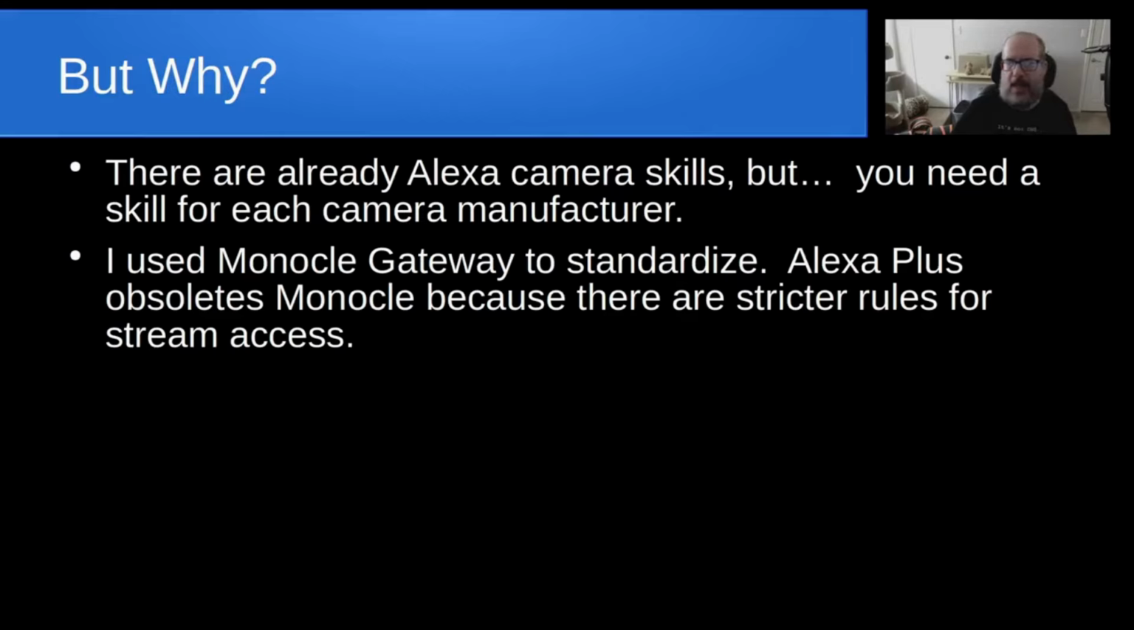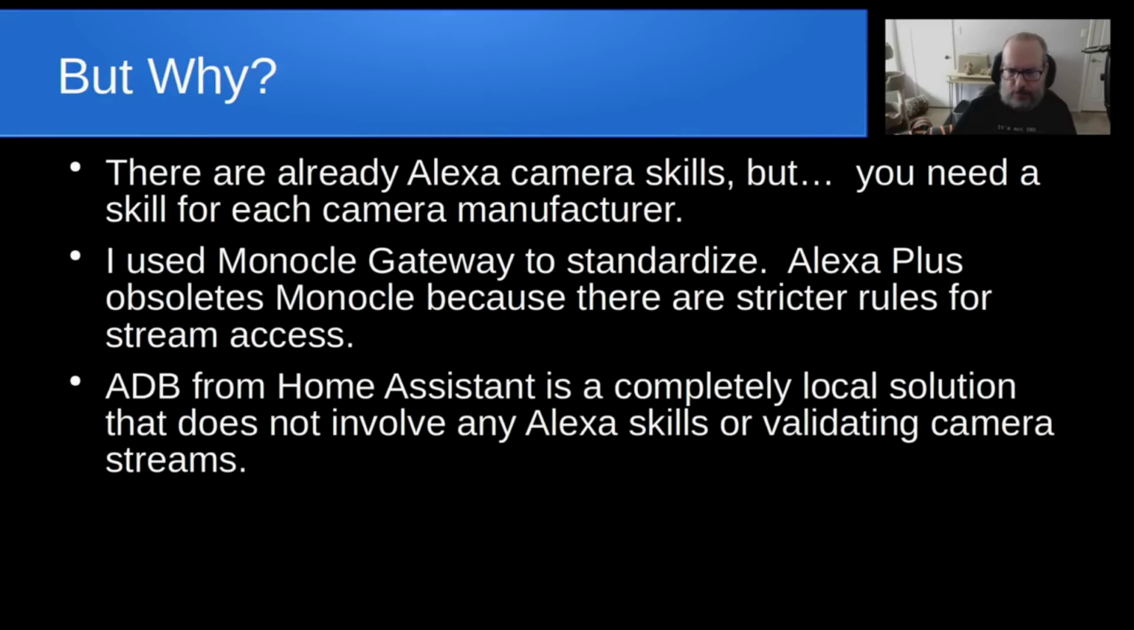Unfortunately, I have recently, in the last few months, moved from standard Alexa to Alexa Plus, and that obsoletes Monocle because there are stricter rules for the way that video streams need to be accessed. And frankly, they needed to do that, but it's somewhat of an annoyance because now it's basically rendered Monocle Gateway a moot point. And I really did like that, and I've used it for years.